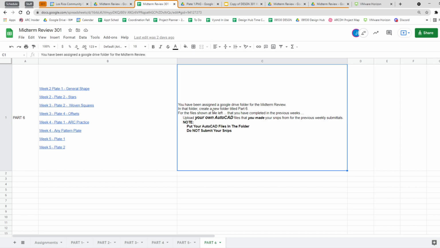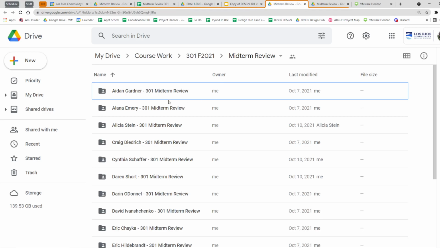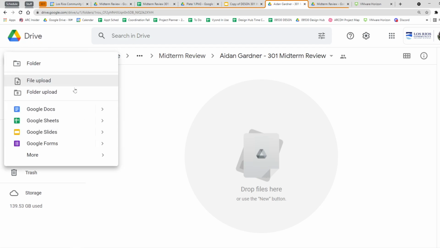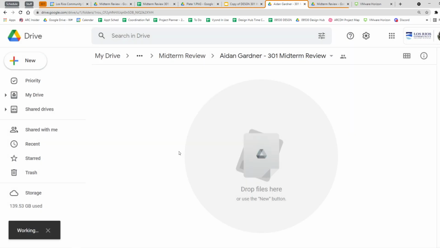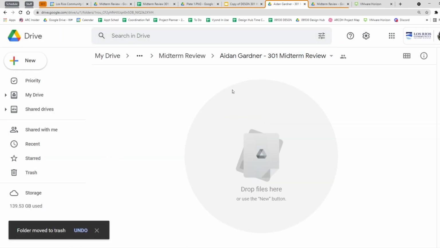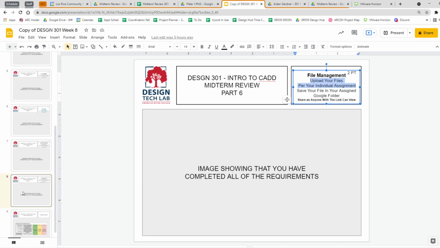And what I'm asking you to do is go in and create a new folder titled Part 6. So as an example, if I were in Aiden's, he'd go new folder. Now I'm going to get rid of that. Okay, so that's what I'm expecting. That's where everything's going to go. All of your other files for the midterm will also be in here. Okay?